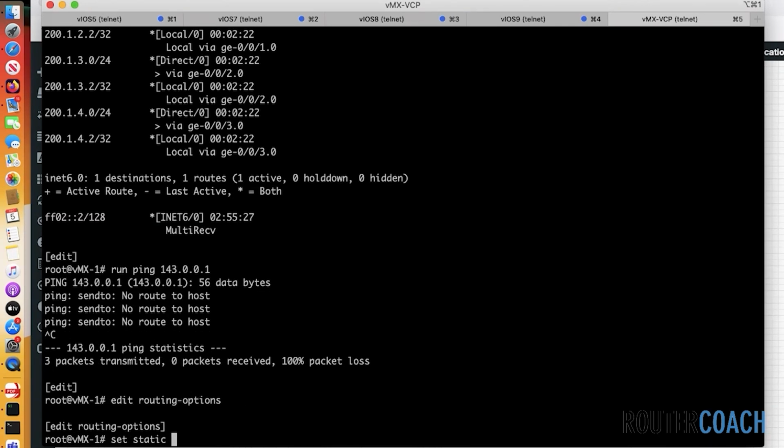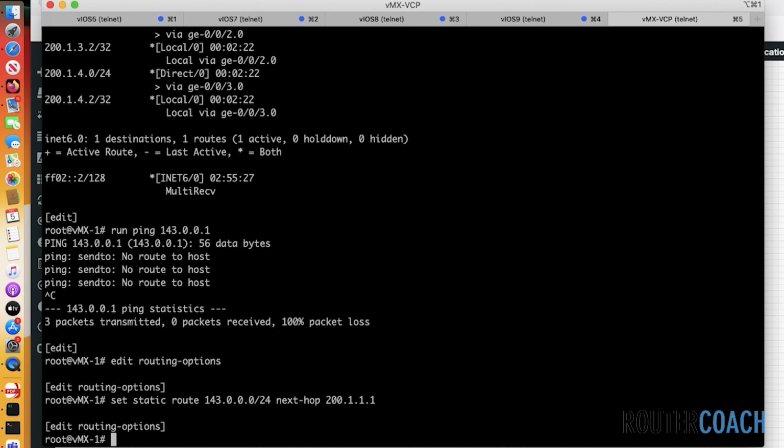set a static route to get to the 143.0.0.0 network /24. Our next hop is going to be 200.1.1.1. Now for the sharp-eyed amongst you, you will see an issue here.